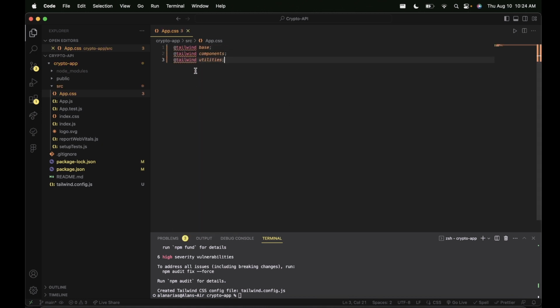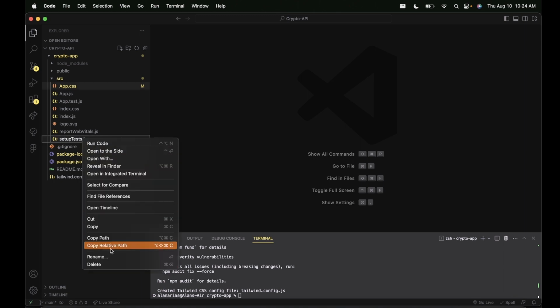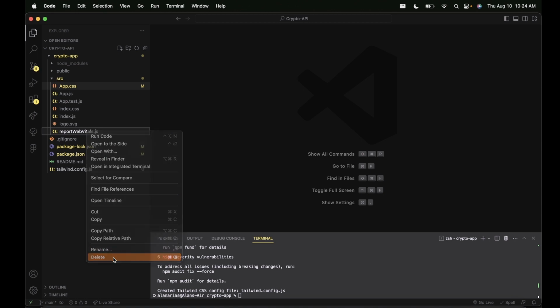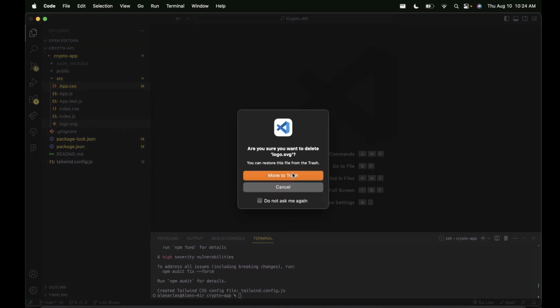Just copy and paste it there, and pretty much that's it. You have it installed here. So we can just go ahead and exit this out. And as you can see, React comes with a lot of extra clutter, I like to call it, but files. But you can just go and delete them, just like that.